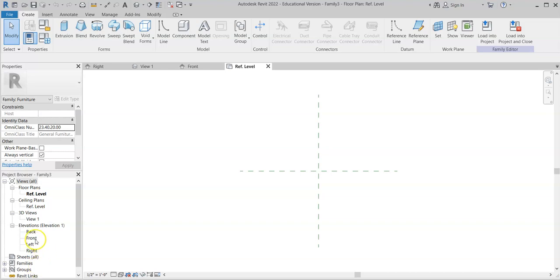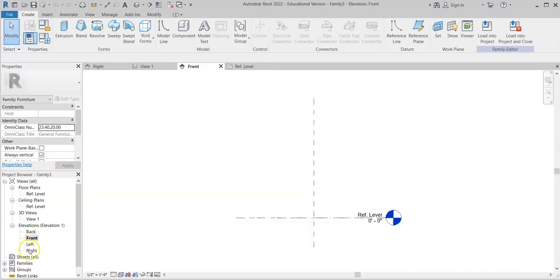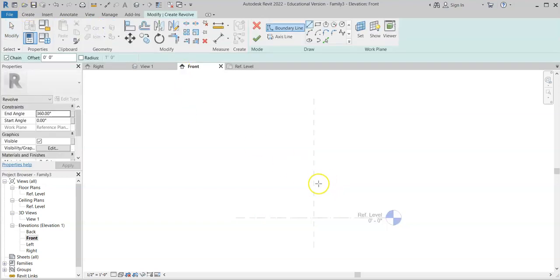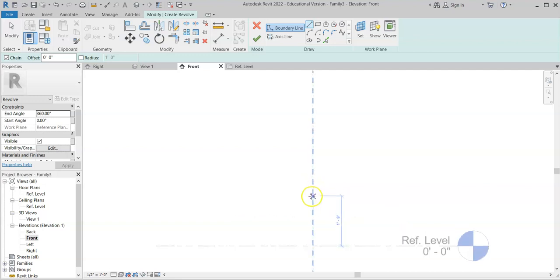We're going to start by going to the front elevation view. We're going to create one side of the table and use the Revolve tool to basically mirror it on the other side. So to draw the tabletop, we're going to start by selecting the Create tab and then Revolve. The top of the tabletop is at 20 inches. So we're going to start there, draw a line 8 inches over.